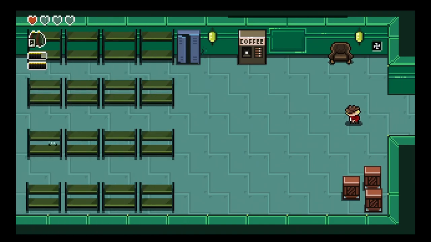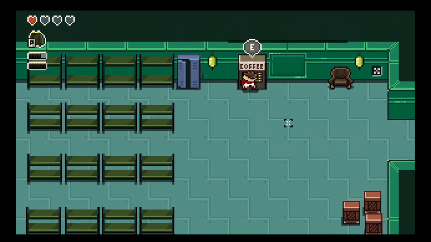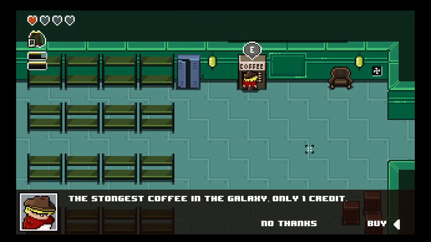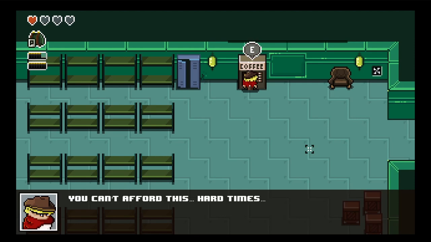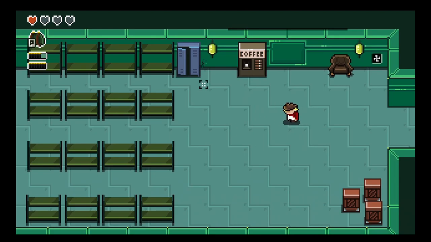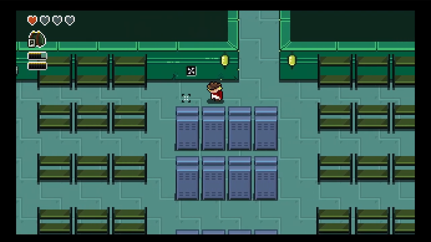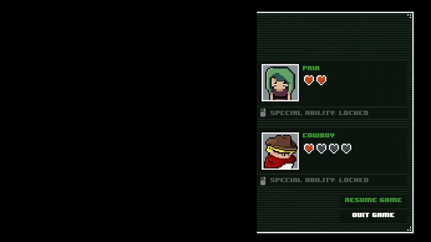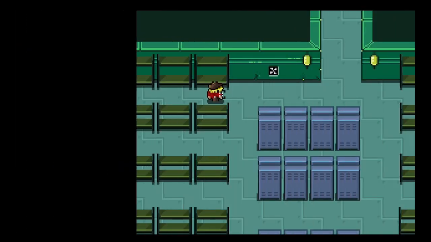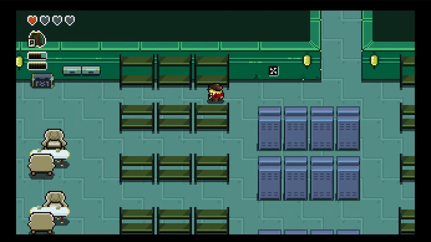Something else I've added. The coffee machine is now interactable. So I can buy myself a cup of the strongest coffee in the galaxy. Oh, you can't afford it. But I could buy it if I wanted to. The pause menu situation's fixed. I can now pause the game in level 2, and when I unpause, it keeps me in level 2.